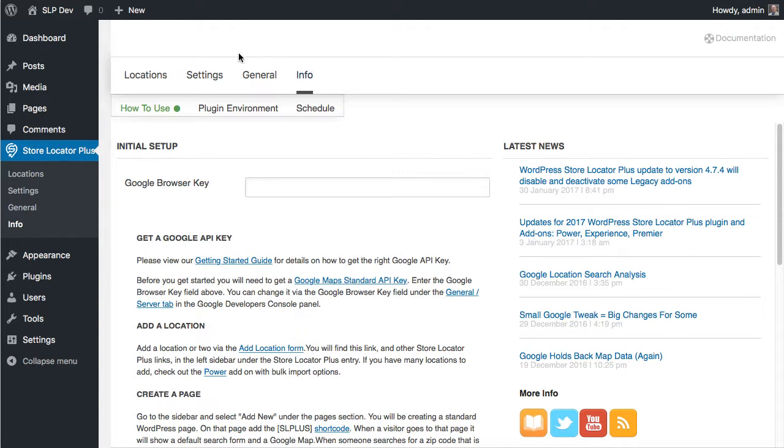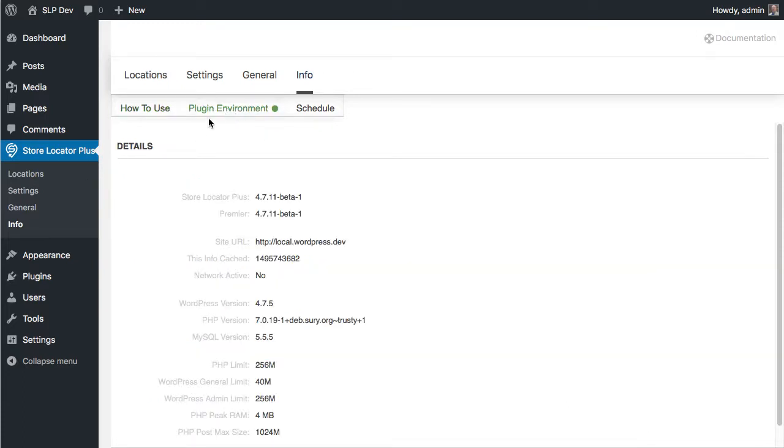To get this to work, you're going to need to have both the Store Locator Plus base plugin and Premiere installed. You can check that once you have Store Locator Plus installed by going to the Store Locator Plus info tab. You should see Store Locator Plus and Premiere both listed. Now, once you have Premiere installed, you will need an active subscription, not just the plugin installed.